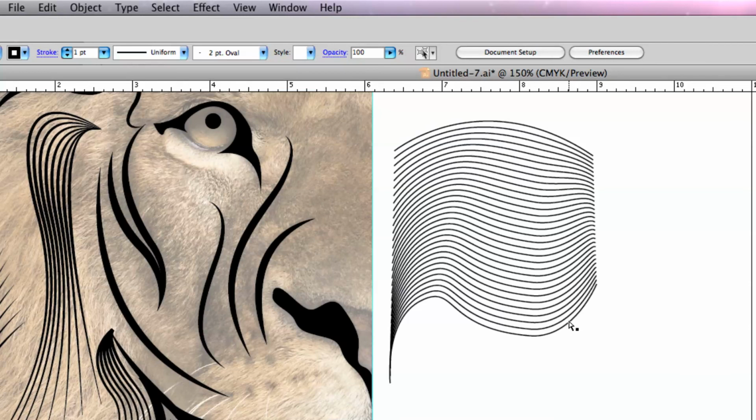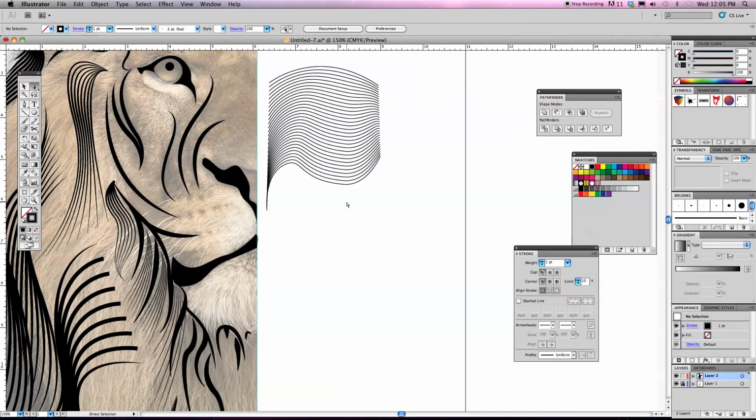If you go to Google for some different tutorials using the blend tool, there's some great little techniques and things that you can do using that particular trick. But that's how I do it, just as simple as that.